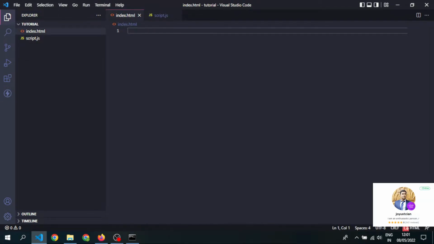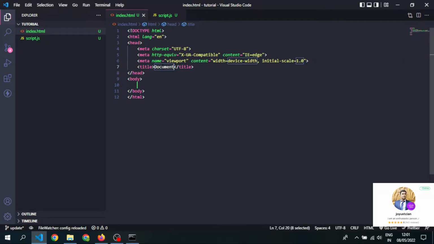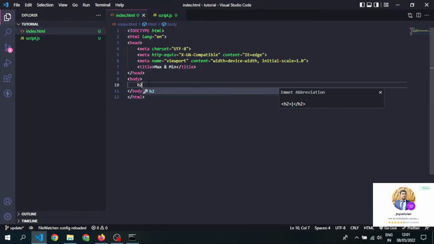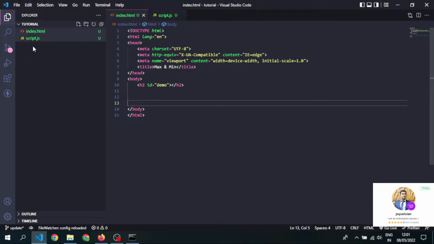First of all, we need to declare some HTML. For that, exclamation and index. Okay, now the title will be max and min. Give a max and min, whatever you want you can use. For now in HTML, we just add a tag, any tag, and create an ID. What ID? Demo or anything else. Demo is most often used. So let's create demo, and we need to link with our script.js.